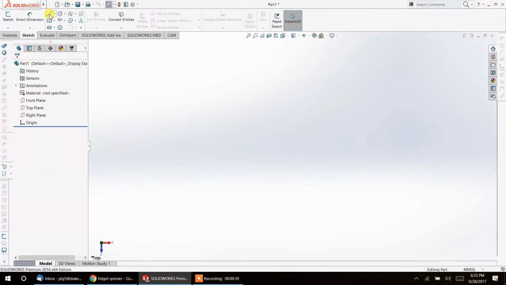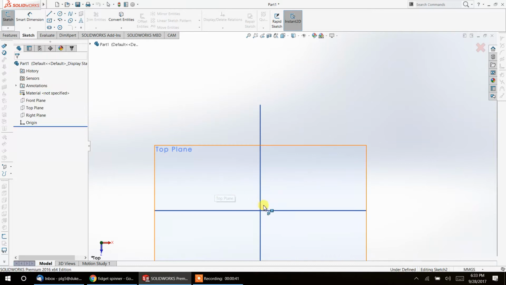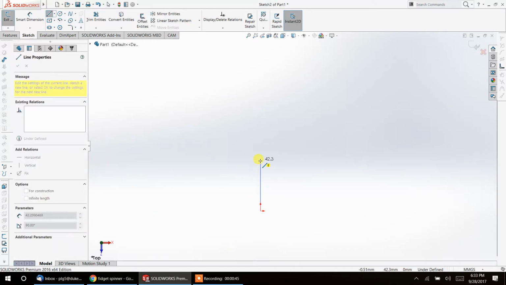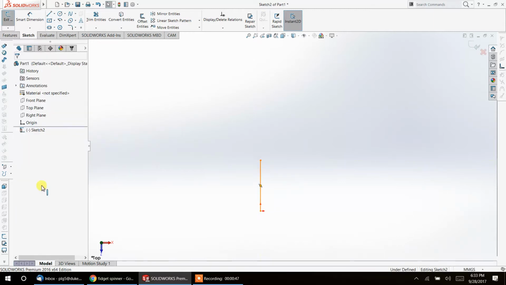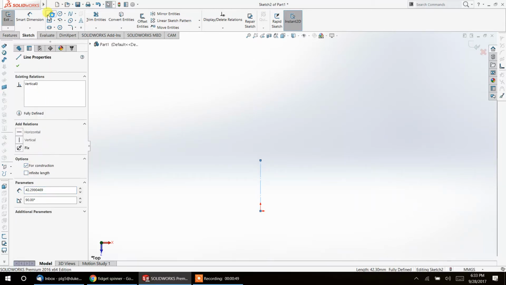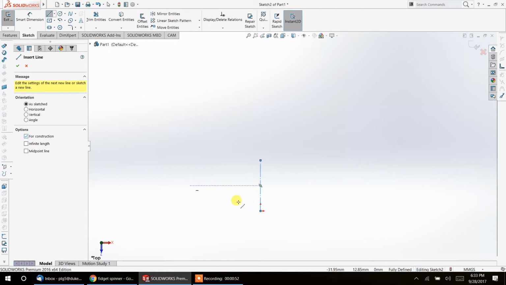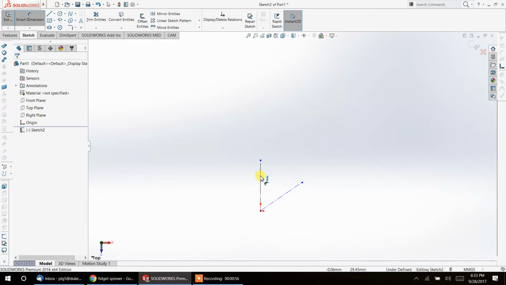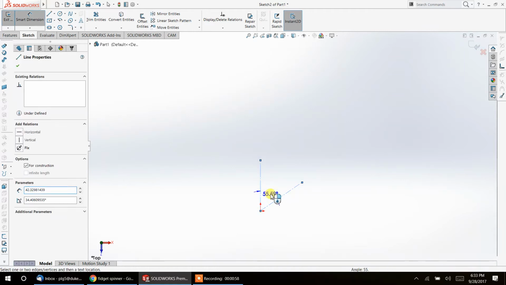So let's start. I'm going to start by making a construction line. That's not a construction line. Now it's a construction line. And I will make these lines 60 degrees apart. So I'll do that with a smart dimension.